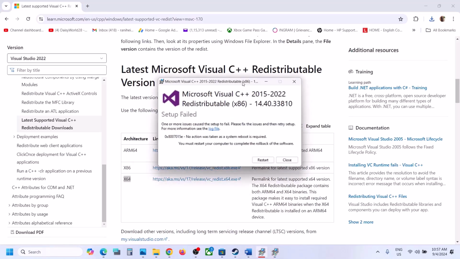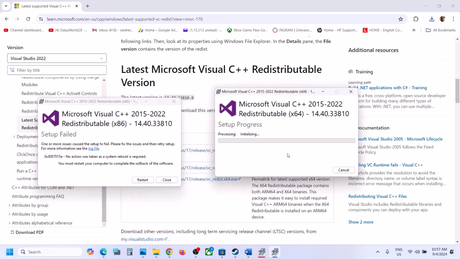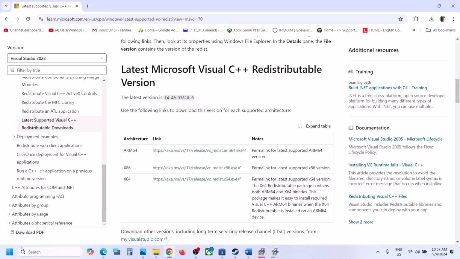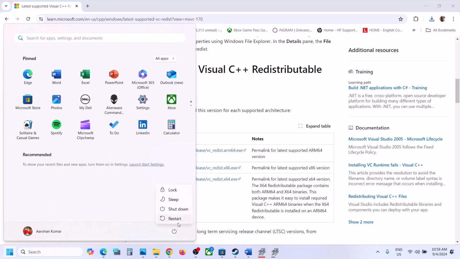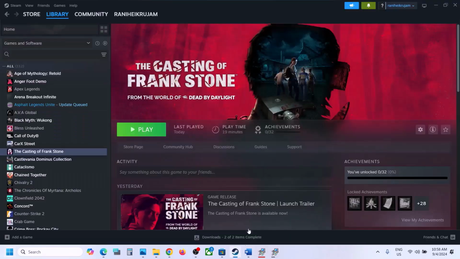Now once both the files are installed, make sure both are installed. Once both are installed, you will see a restart option like this. Make sure that you restart your computer. Restart is a must after this, and after the system restarts you can launch the game and then check.